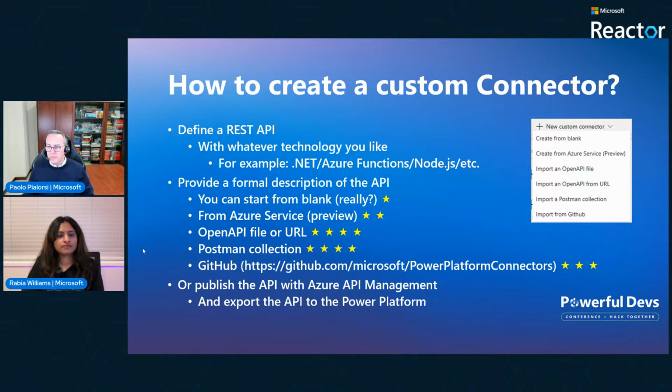Then, once you have the API, in order to create the connector, you can use different techniques. One is to start from blank, as I will show you shortly, and you can simply define step by step the structure of the REST API and how you can invoke the REST API. I put some stars on this slide just to give you an idea of what is my preference. So this one is an option that works, but of course it is quite tough to create all of the definition manually.